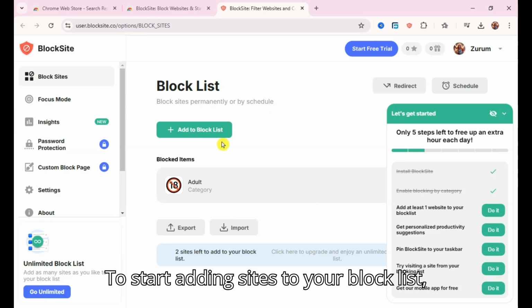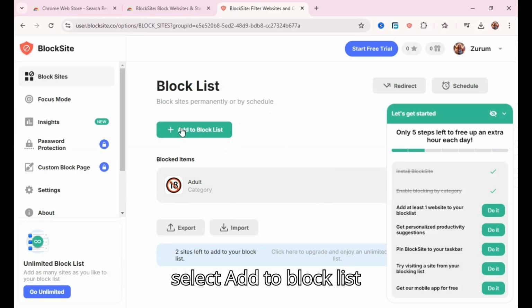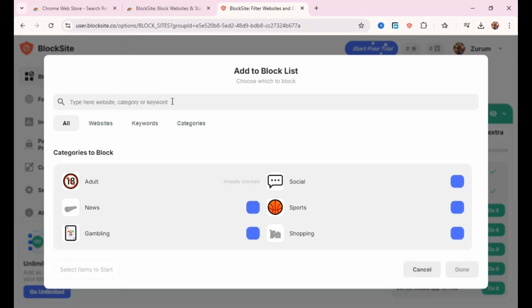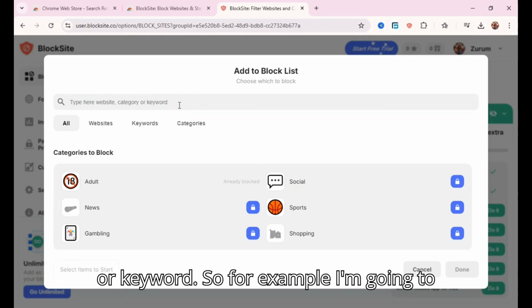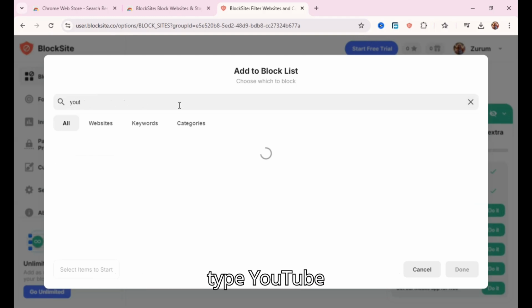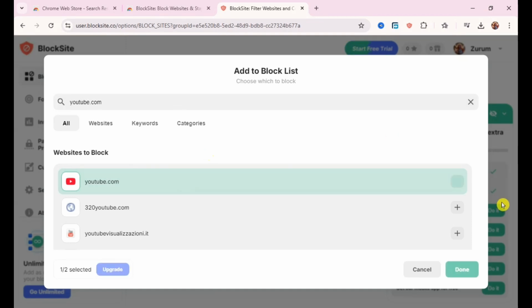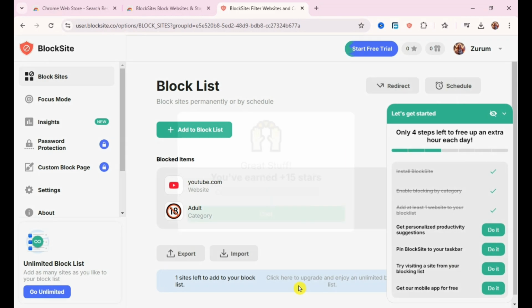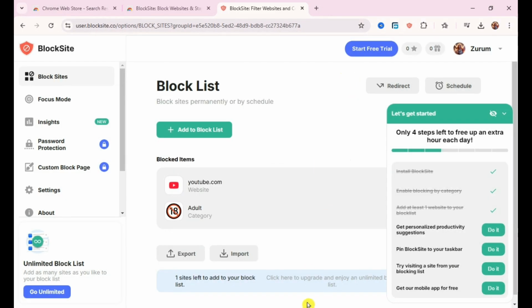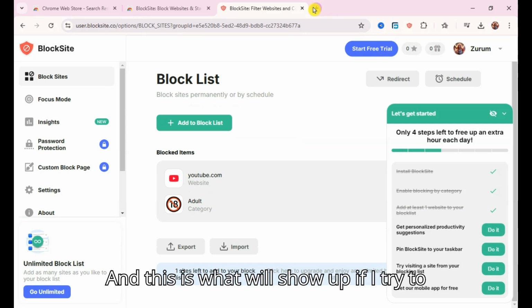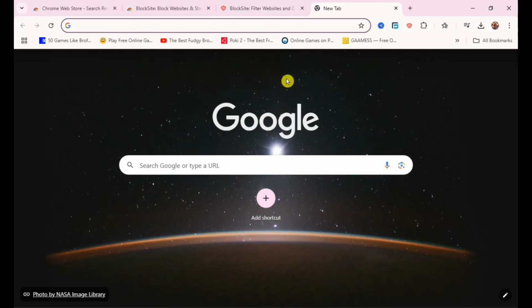To start adding sites to your block list, select add to block list and you can type a website category or keyword. So for example, I'm going to type YouTube and click done. And this is what will show up if I try to open YouTube.